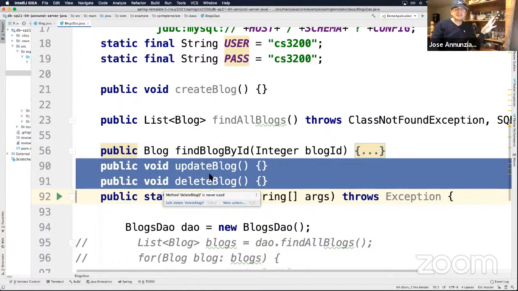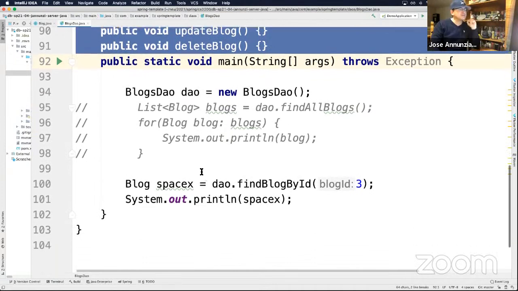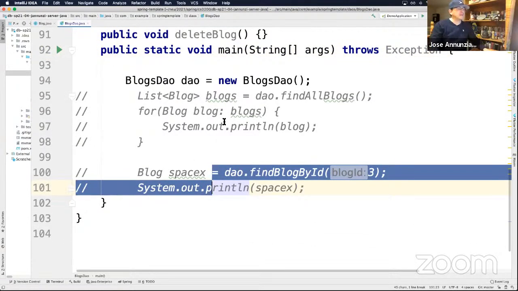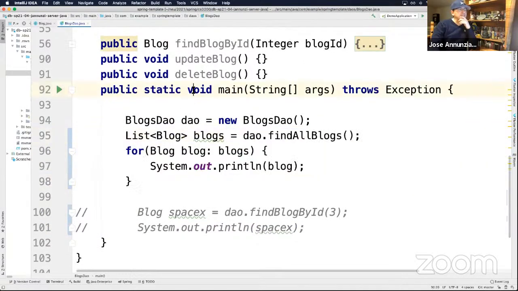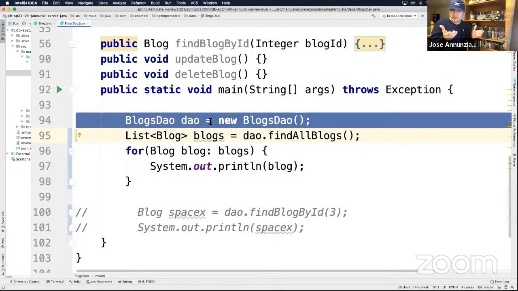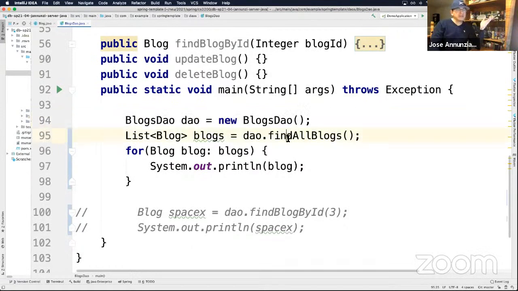Anyway, let's run this and see how it works. I'm going to comment this out, and first I'm going to play around with finding all the blogs. This main here is kind of like our application. Obviously it's a very limited application, it's not doing very much, but any application you would write would basically have to do the same thing. You would instantiate the DAO, and once you have the DAO, you can then use the functions that you created to interact with the database. In this case, it's find all blogs, or create, or update, or remove.